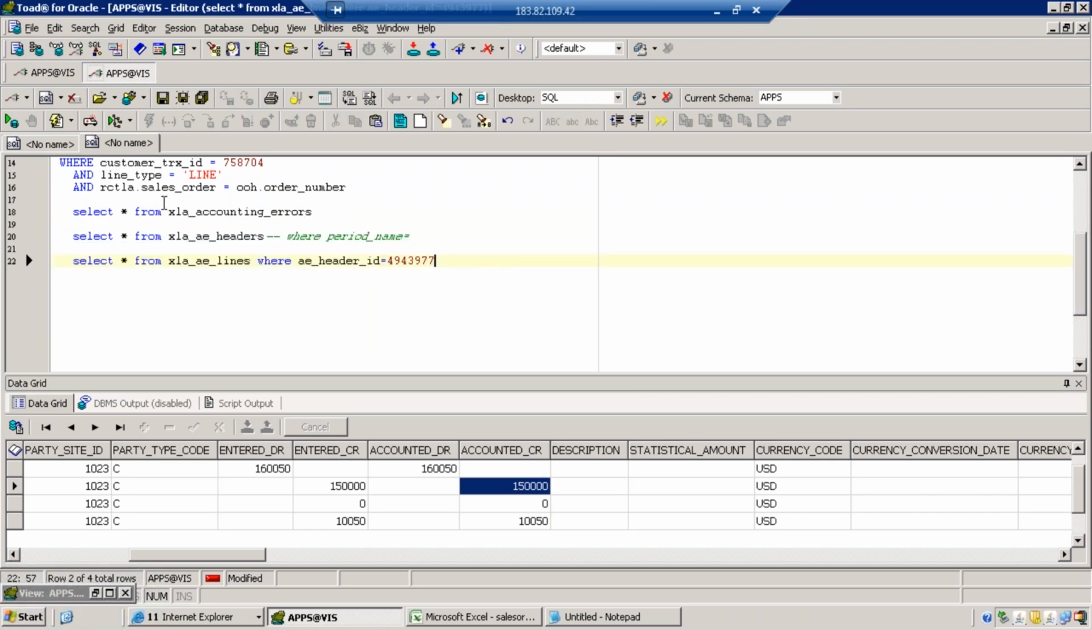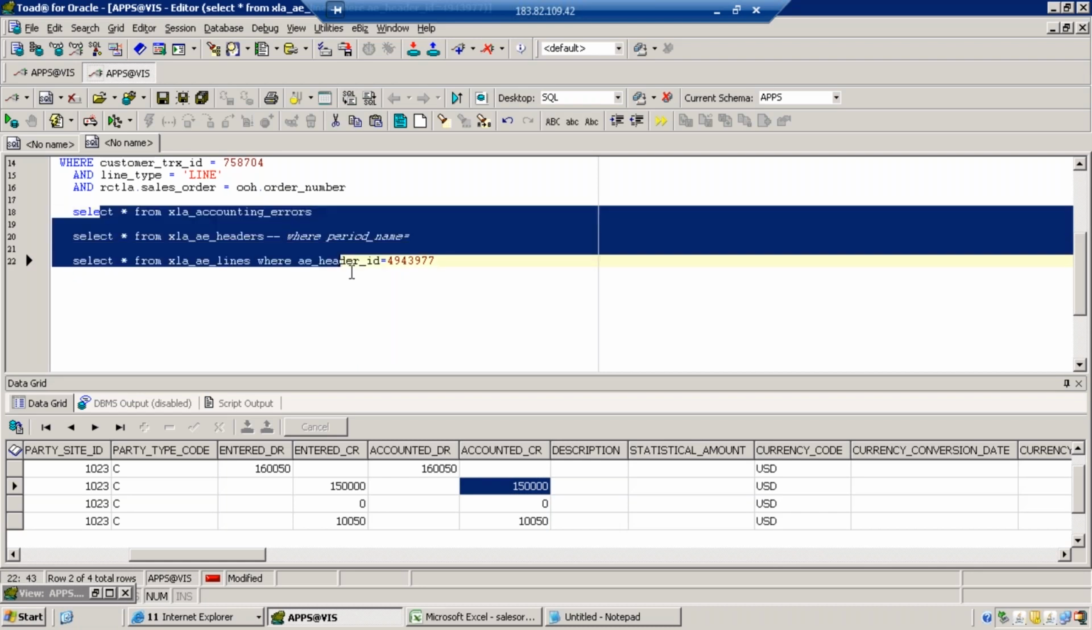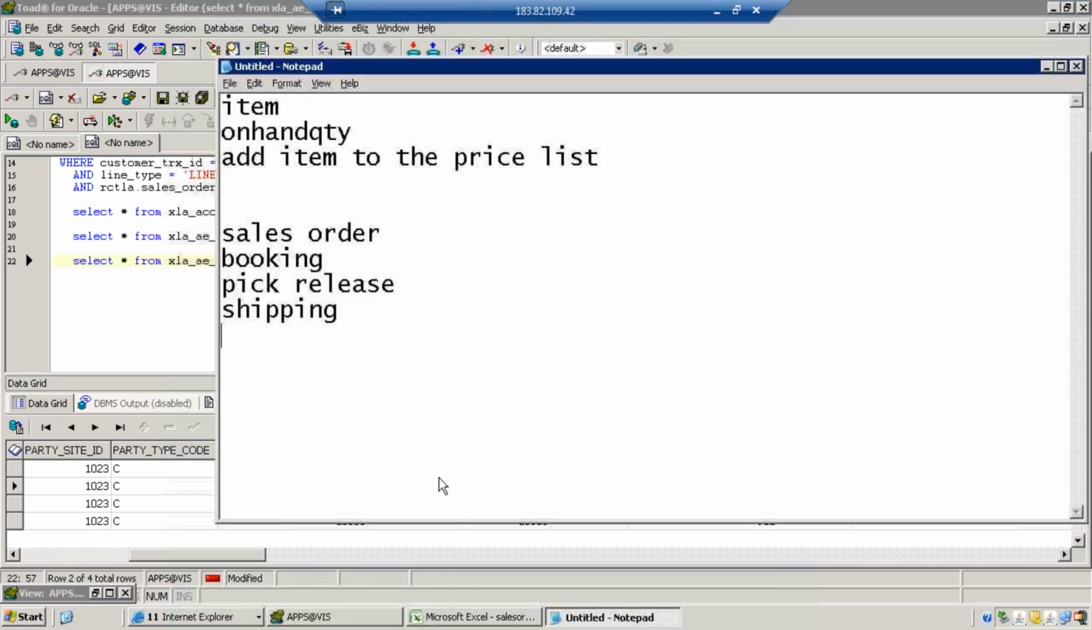Okay. These three tables are called sub ledger accounting. XLA stands for sub ledger accounting.